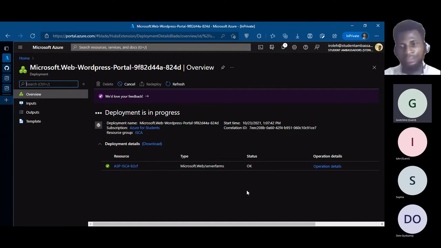So this will take some time. It's ideal that it takes time. It has to deploy a virtual machine that you're not seeing somewhere. You have to install WordPress, do the configuration for you, and just make your life easy. So it will take some time behind the scenes.